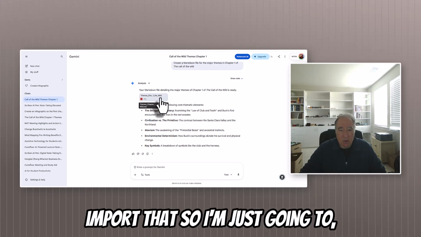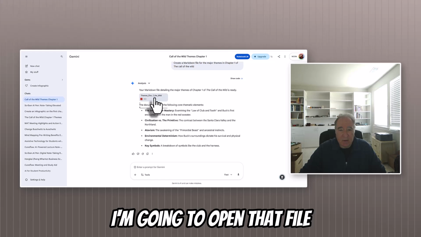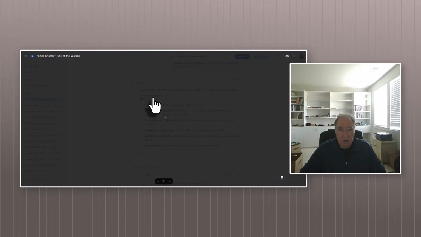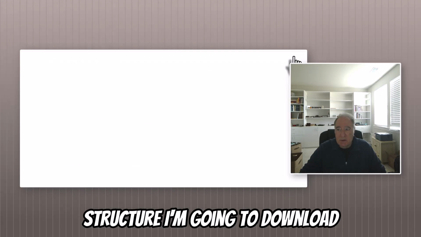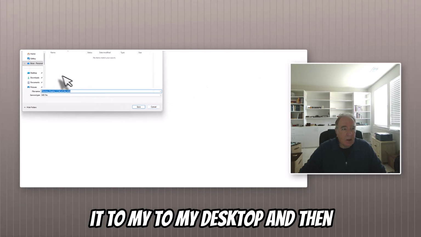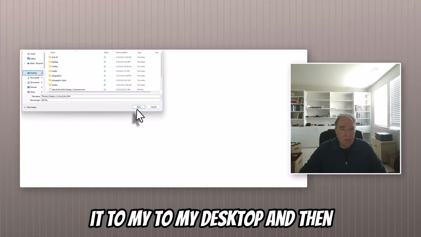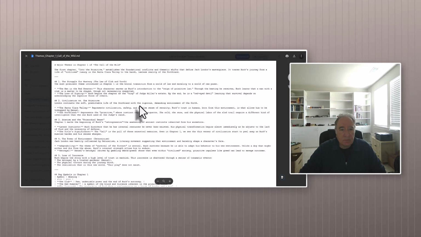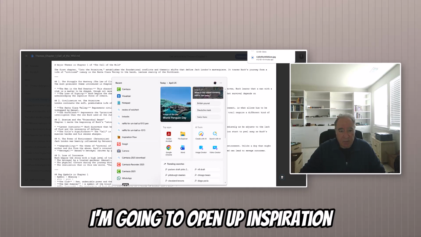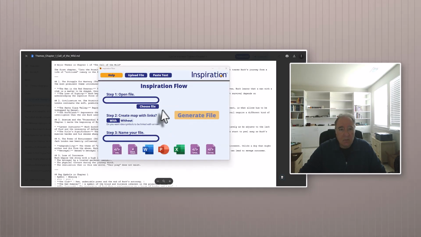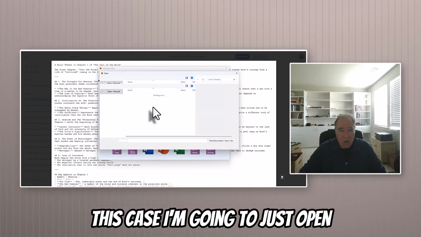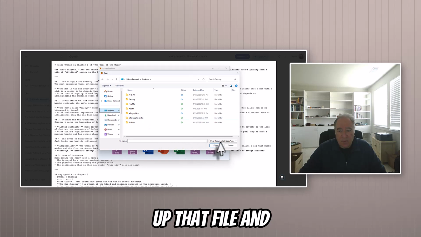I'm just going to open that file, and you can see here's the structure. I'm going to download it to my desktop. And then I'm going to open up Inspiration Flow, and there it is. And in this case, I'm going to just open up that file.